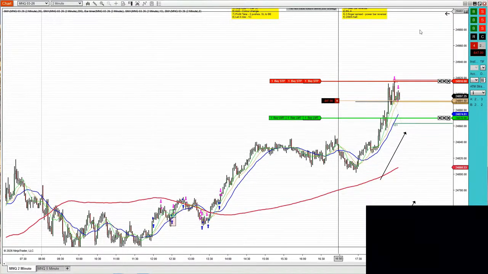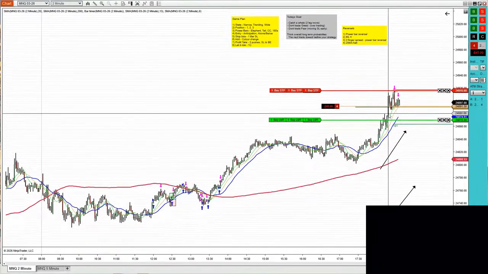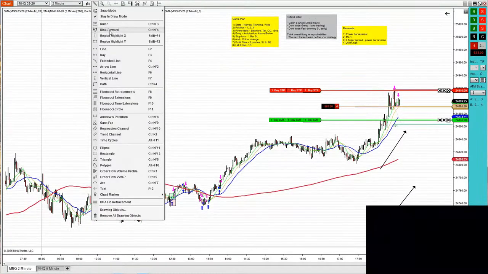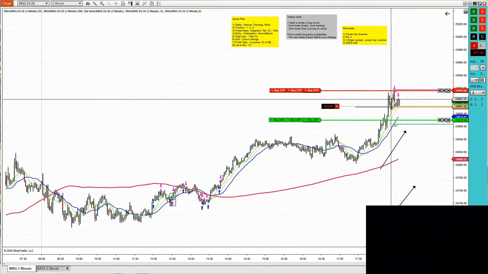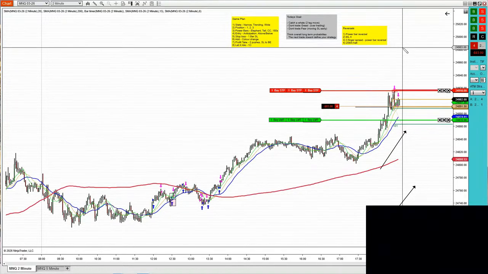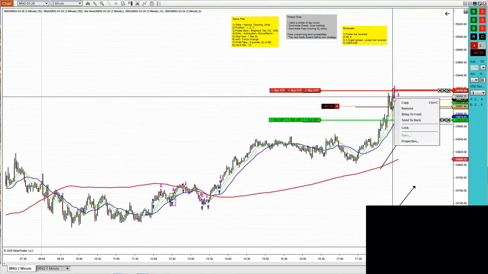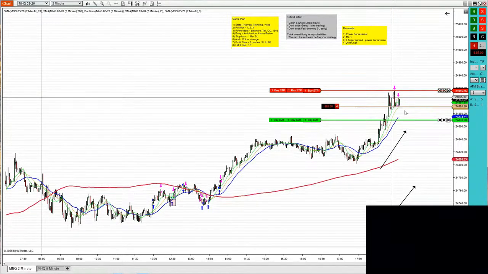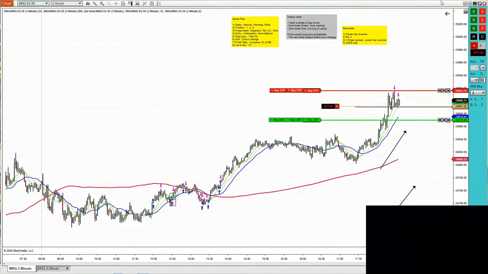The more ideal short in hindsight would probably be that color change right there. Less risk. Like that, less risk, so probably better to take, especially with 100 ticks at risk.